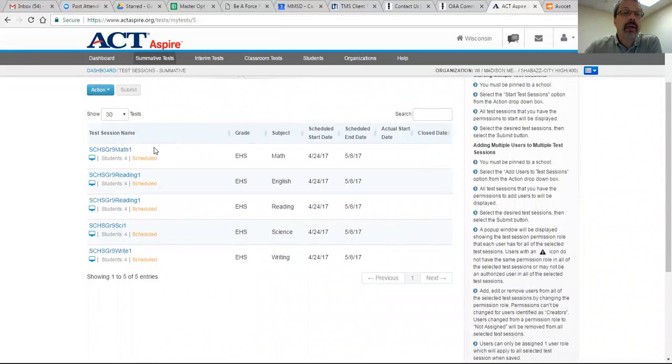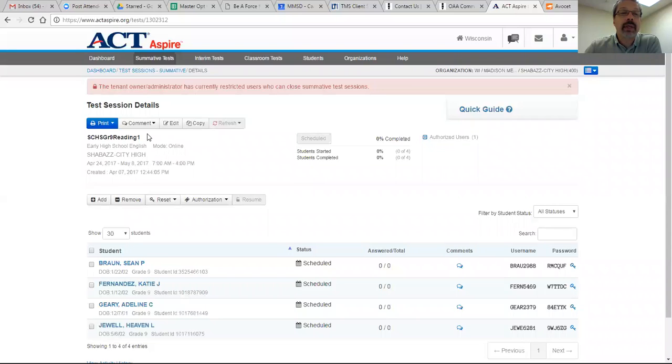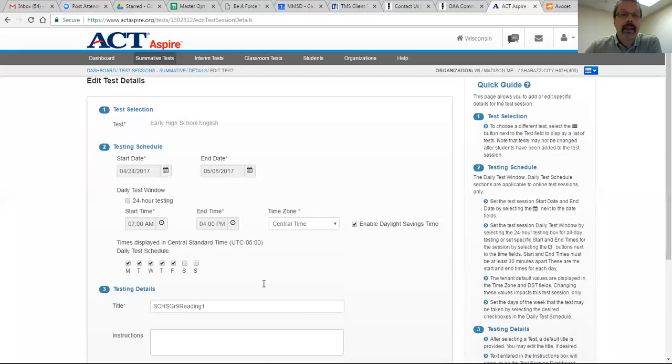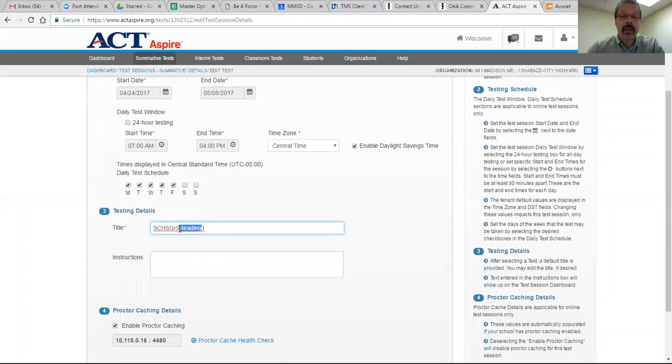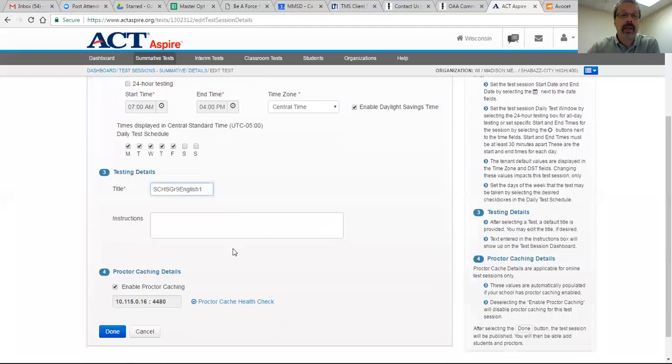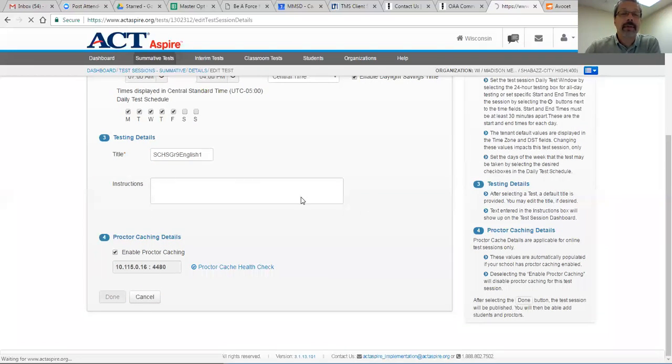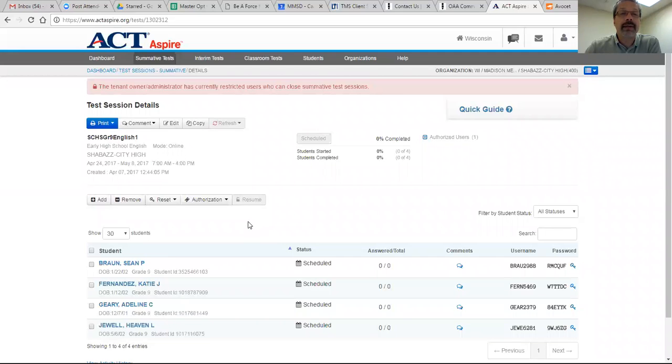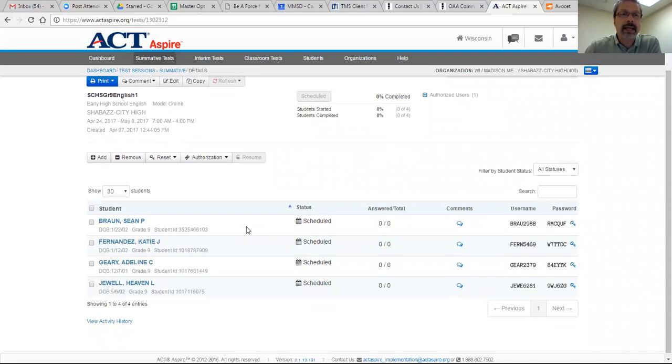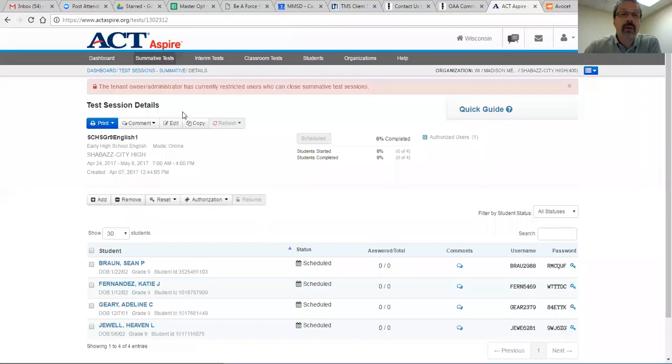So here we have math, reading, science, and writing. I need to change one of these, this particular one, to English so that we don't get mixed up. And I have to go back down here to the name, English, and then save that. So you can edit these. If you suddenly understand that something is wrong, you want to edit the names, you can certainly do that. So here we have, again, everything is all set, ready to go.